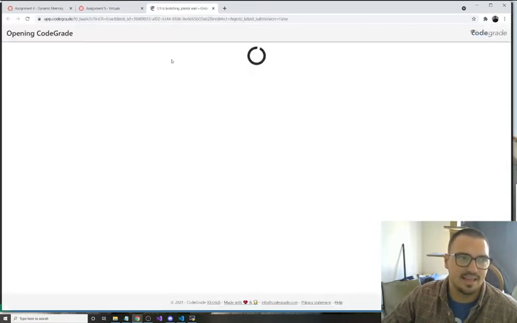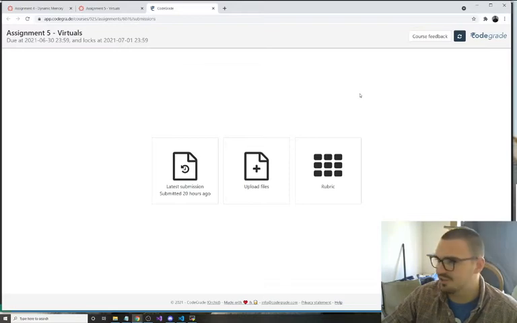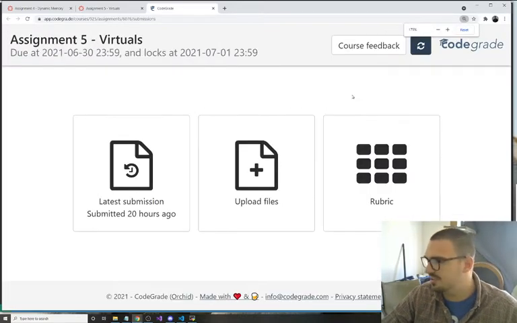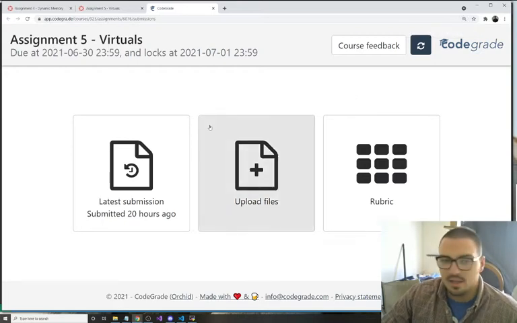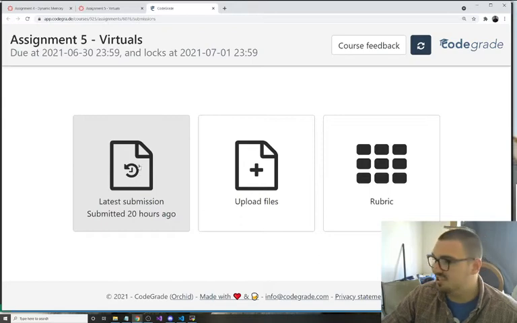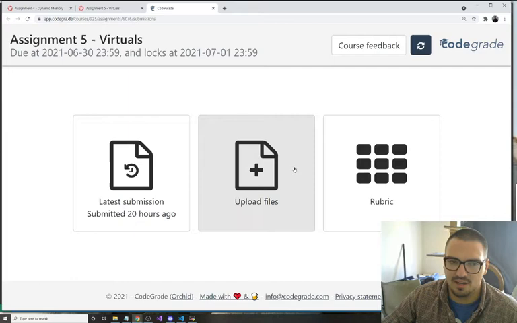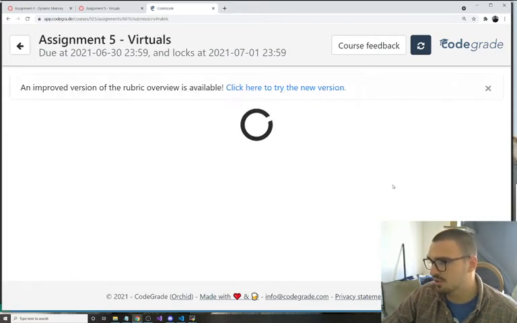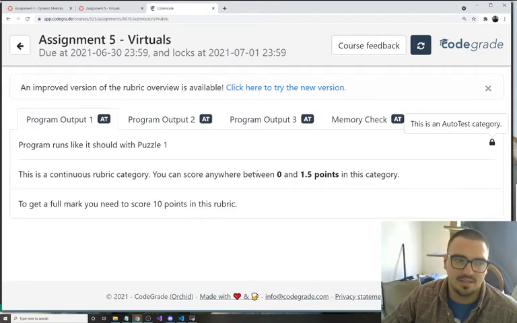So if I open this, it should look like this. For you guys, this is what you should see. All right, let me see if I can even make it larger. Yeah, so this is what you should see. And so you can check your previous submissions here, which I'll do in a moment. You can upload files, and you can check my rubric. So let's look at the rubric. And this is how I've set it up.